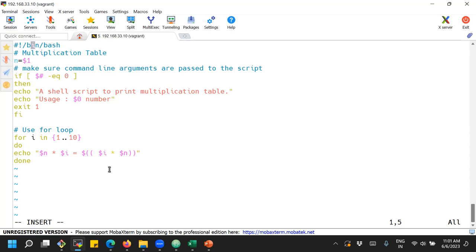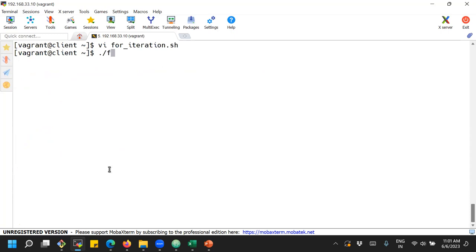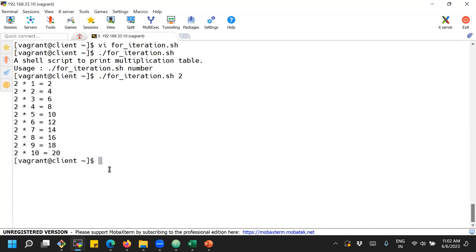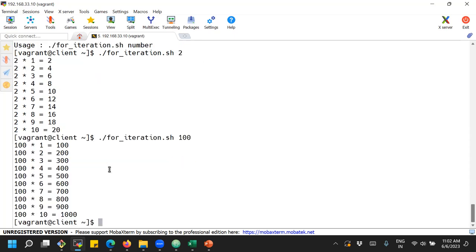Okay, let's see the output of this script. I didn't pass any argument, and it is stopping there itself. That means at least one argument you need to specify. Now we got the table of it. If I say 100 table, I will get that.